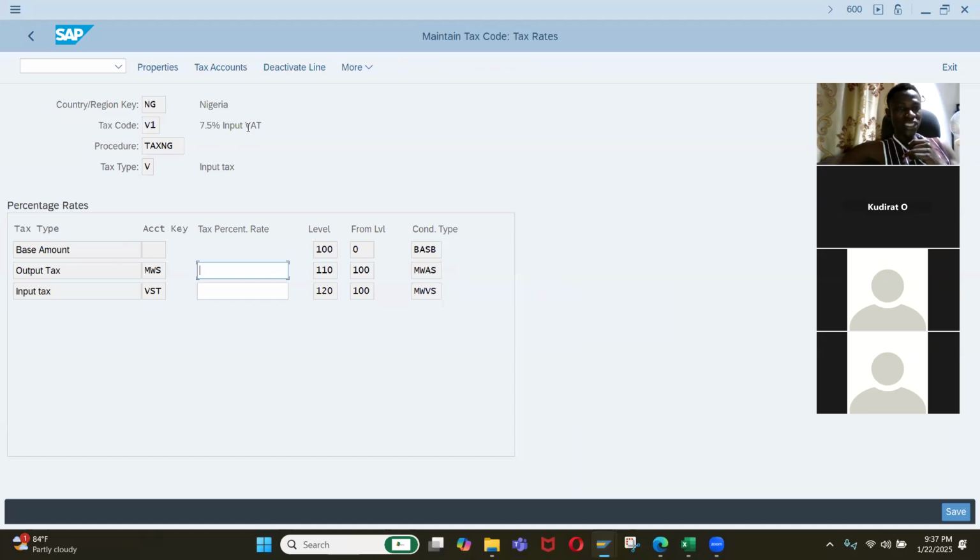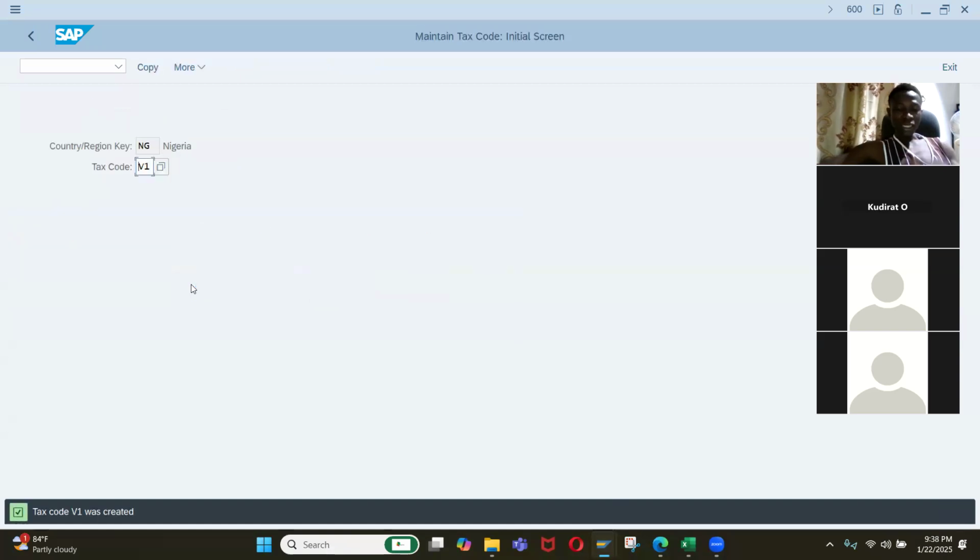We say 7.5% input VAT. You come to the input tax and put your 7.5 and click enter on your keyboard. All you just need to do here is put your 7.5 like I've just done. Click enter on your keyboard and save it. I'll just save. If I save it, then I'll create output tax too.